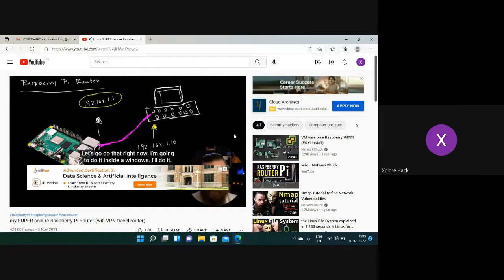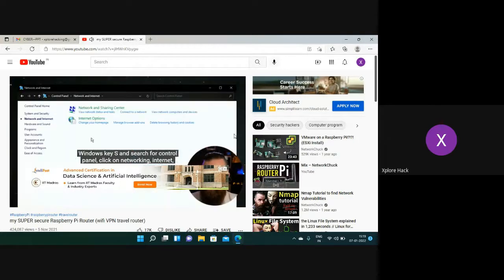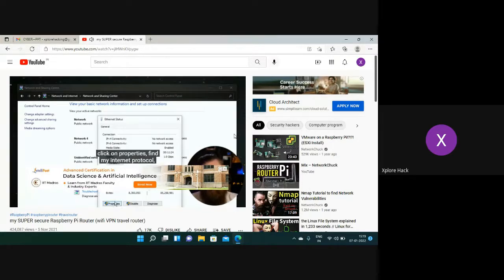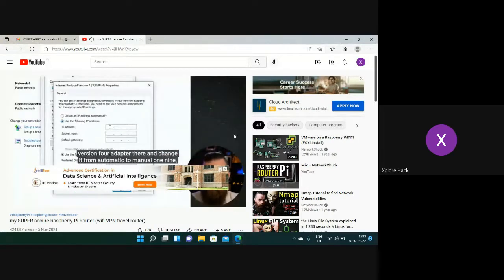Let's go do that right now. I'm going to do it inside Windows. I'll do Windows key S and search for Control Panel. Click on Network and Internet. Click on View Network Status and Tasks. And then my Ethernet port is the one I want to change right here. Click on Properties. Find my Internet Protocol version 4 adapter there and change it from automatic to manual.